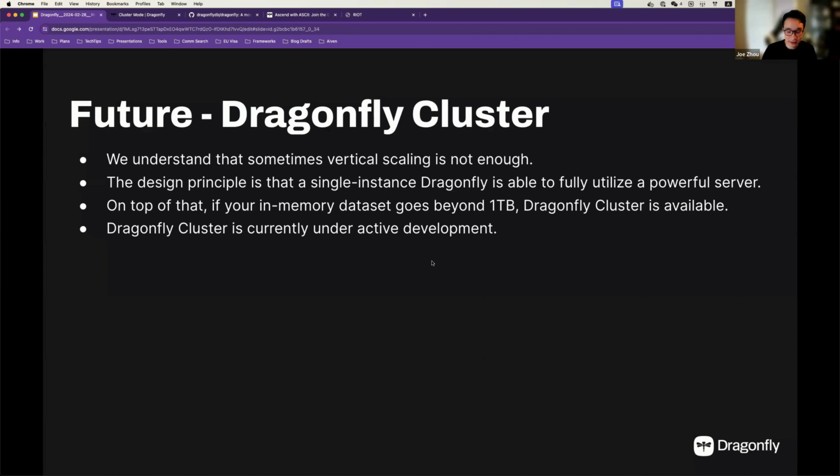So the design principle is that on a single powerful machine, Dragonfly is able to saturate that hardware. It's able to fully utilize your hardware, right? But on top of that, as I said, if you need more, then Dragonfly cluster is available as well. We have a few PRs already merged into the main branch. It's kind of the start of the cluster support of Dragonfly, so it is currently under active development.